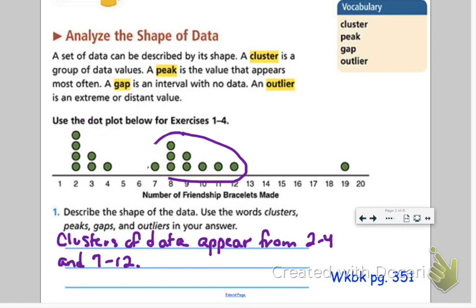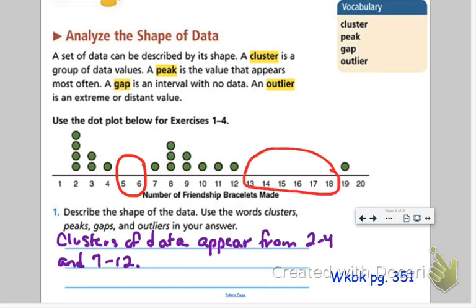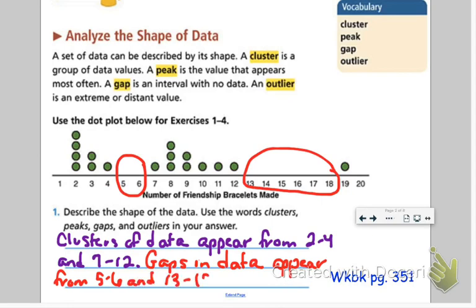Now let's talk about gaps. So gaps are where there's no data. I'm going to do a different color here. Let's do red. So we have some gaps right here, around the 5 and the 6. And then we have gaps again from the 13 to the 18. Those are where we have gaps. That means there are no data values in that range of numbers. So gaps in data appear from 5 to 6 and 13 to 18.